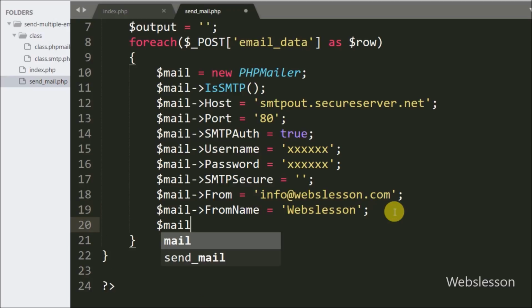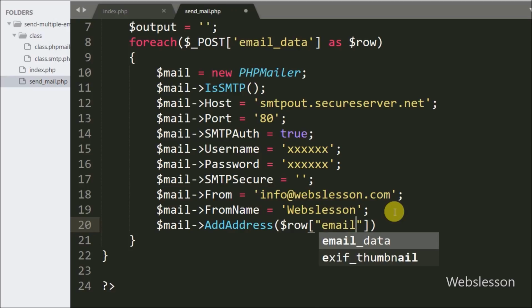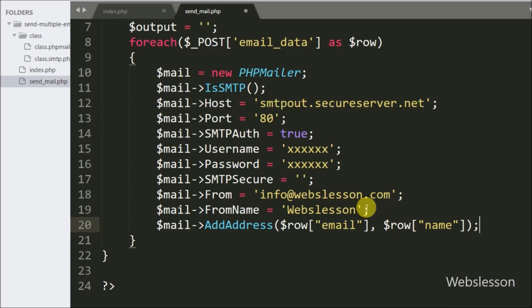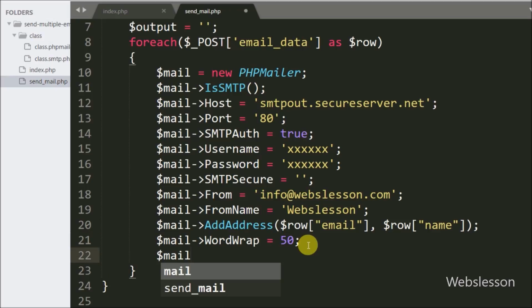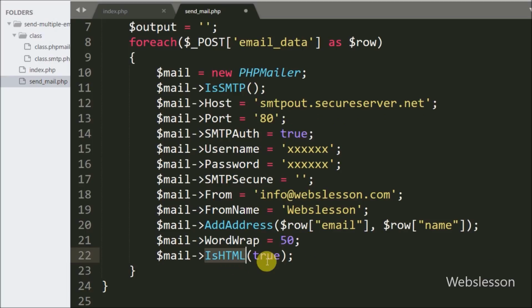Now we want to set the receiver email address, so here we have written the $mail object with the addAddress method with two arguments. In the first we have written $row["email"] and in the second argument we have written the $name variable. So this way we have set the receiver information. Below this we have again written the $mail object with the isHTML method with argument true. Here we have set the message type to HTML, otherwise the email format will be plain text.